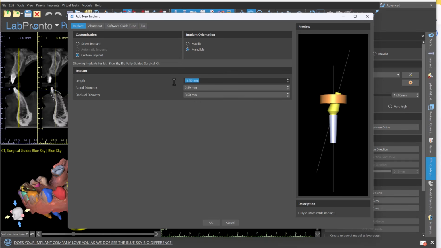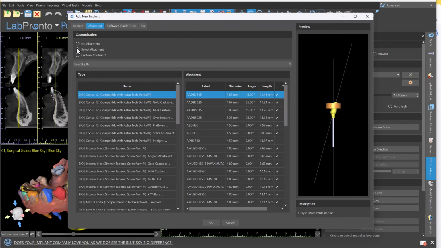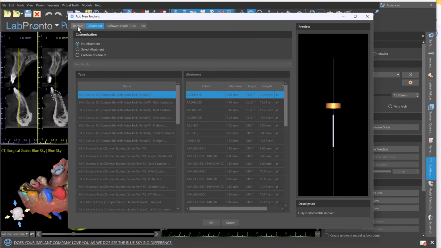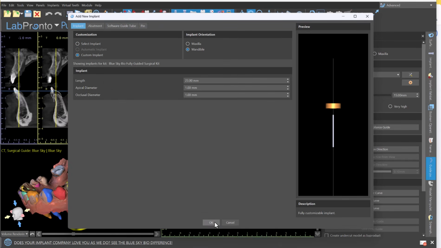So if the drill extends from the handpiece by 23 millimeters, for example, I'll go ahead and enter 23 here. And if the width of the drill, or if you're using a relevant file, is let's say 1 millimeter, then I'll enter 1 millimeter here. So we now have our implant, which essentially reflects the length and the width of the drill. Abutments are of course not necessary, so I'll go over to abutment and click No Abutments, and go ahead and click on OK.